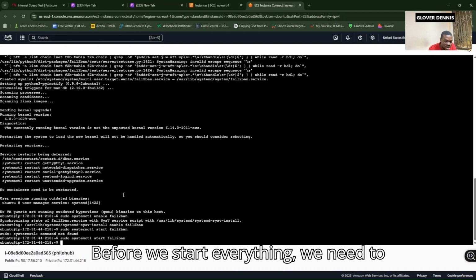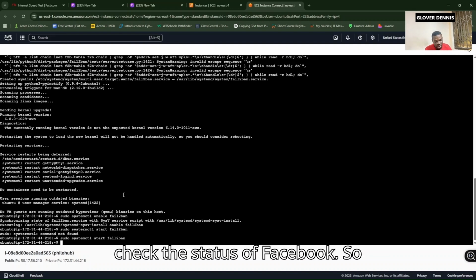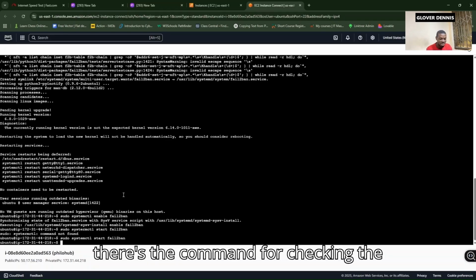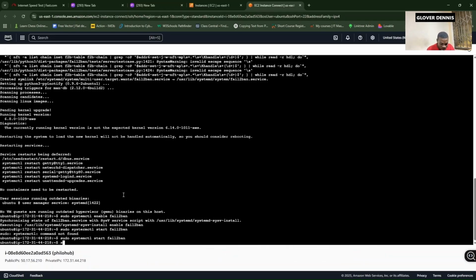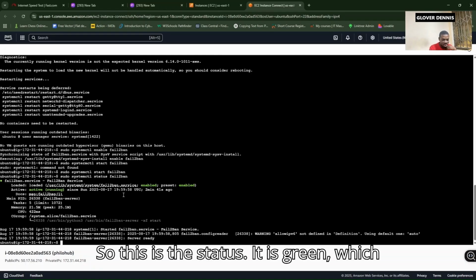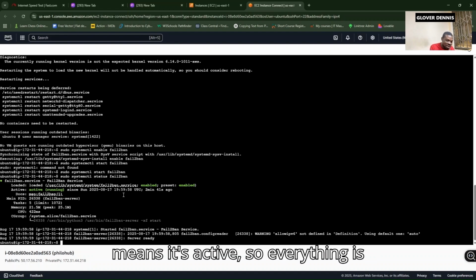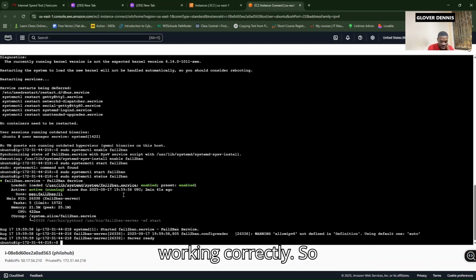Before we start everything, we need to check the status of Fail2ban. This is the command for checking the status: sudo systemctl status fail2ban. So this is the status. You see it is green, which means it's active, so everything is working correctly.